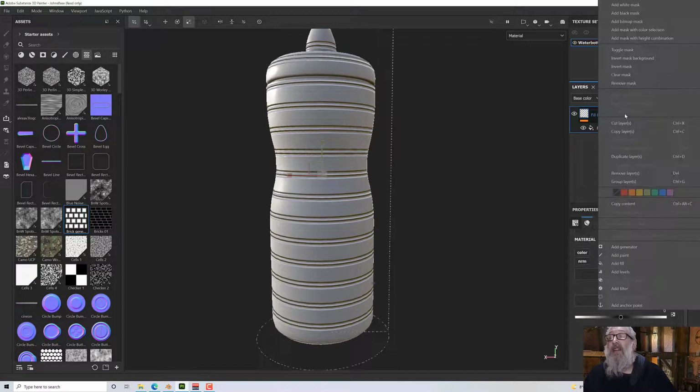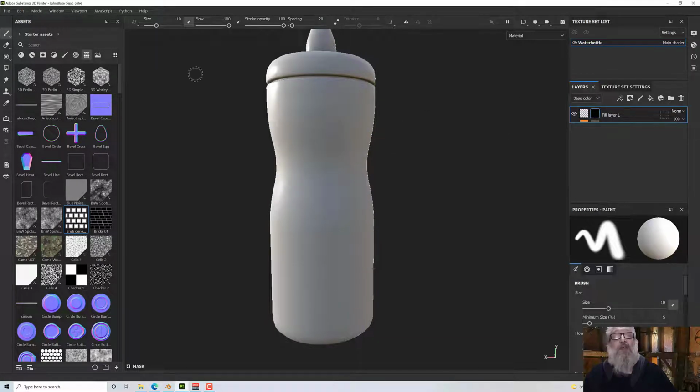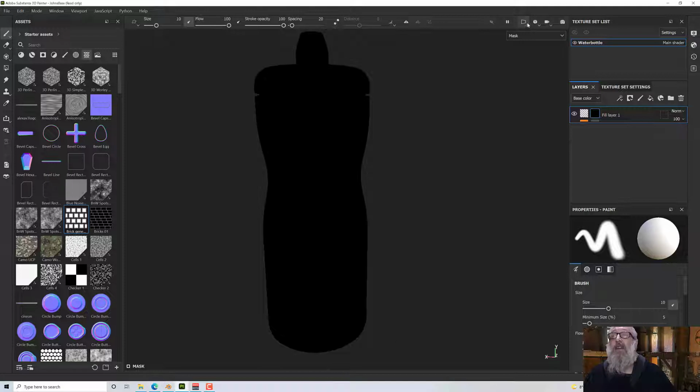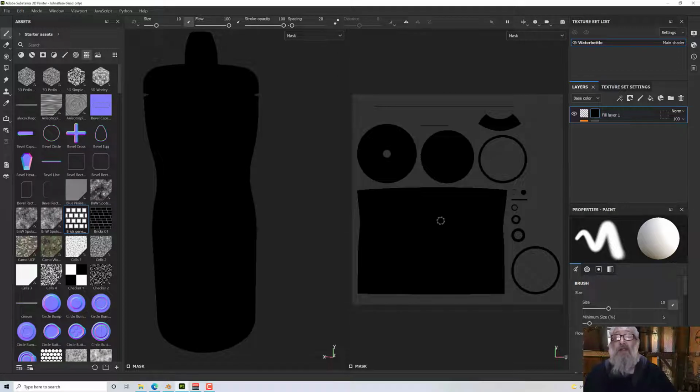So let's add a black mask to this, and for the black mask I'm going to switch over to the mask channel so I can see what's going on, and go into the 2D 3D view. I'll just press F to focus that up, and now I want to just select basically down the bottom of this bottle. So on the black mask I want to make sure my colour is white.